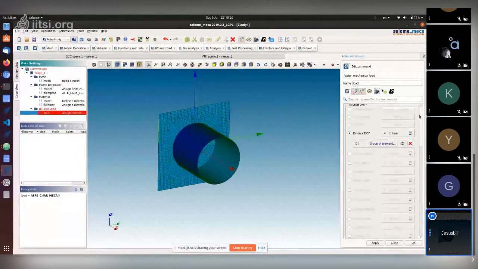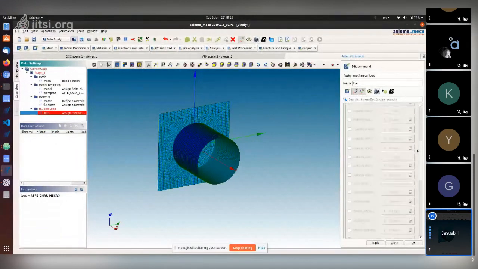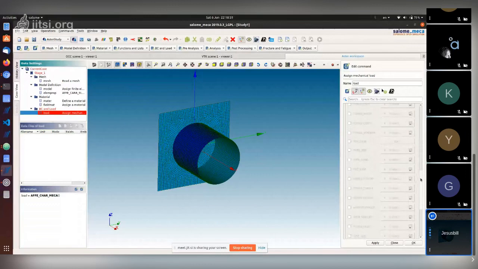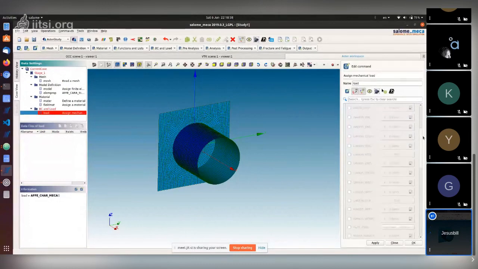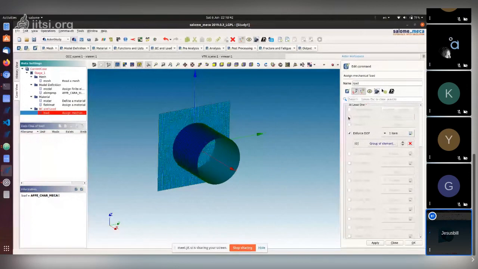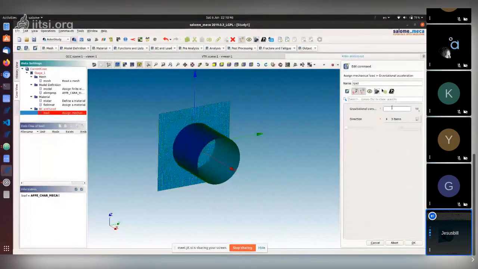Then we can also, let's say that we define the gravity load. So we have to go to gravity, a minute. Yeah, gravitational load, okay. And I am in millimeters, so let's say that the constant more or less is 10,000 millimeters per second square, and the direction is along the minus z-axis.